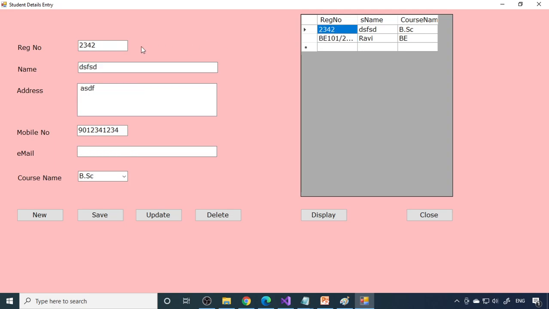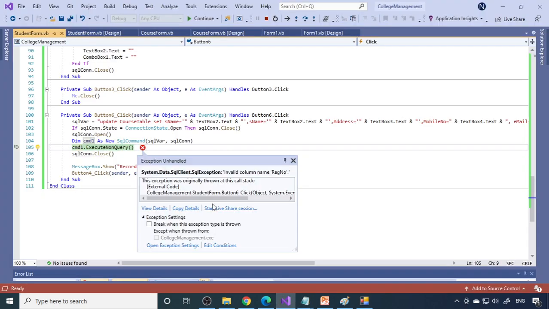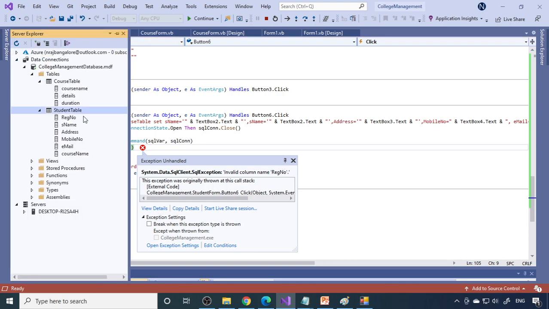Now we select this. Now I want to make it as Arun, and here is the email ID. And let's change the number, second main. Now I click update. So you can see that there is an error here. It says invalid column name register number. So why register number? If we check, this is register number only. Then why the error?